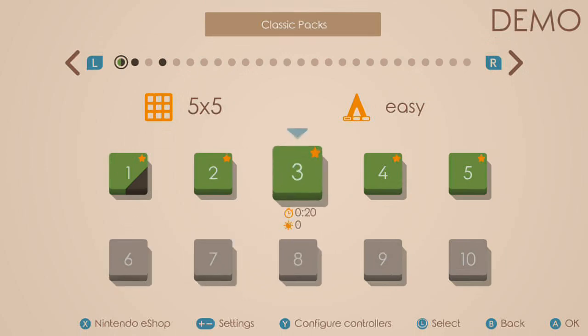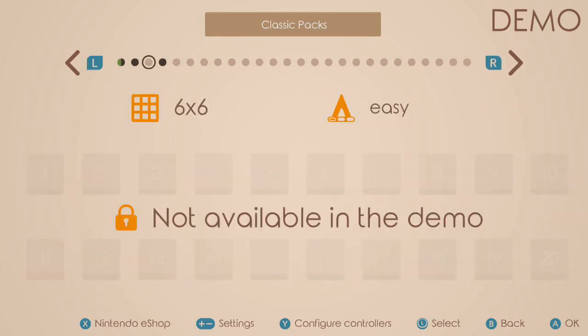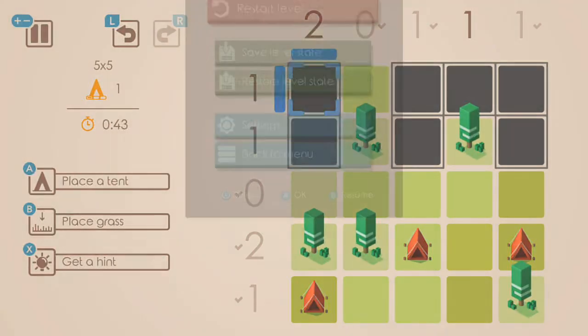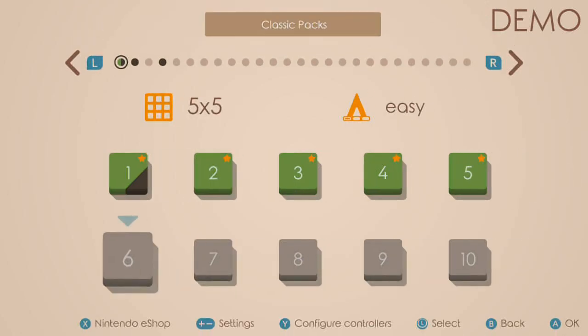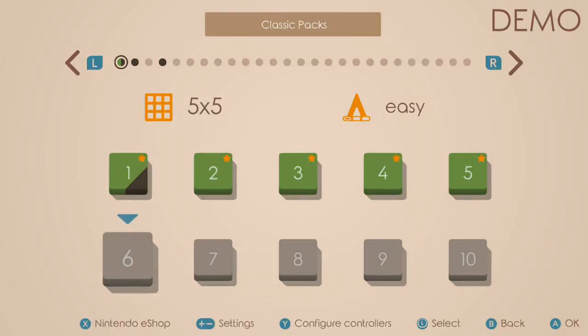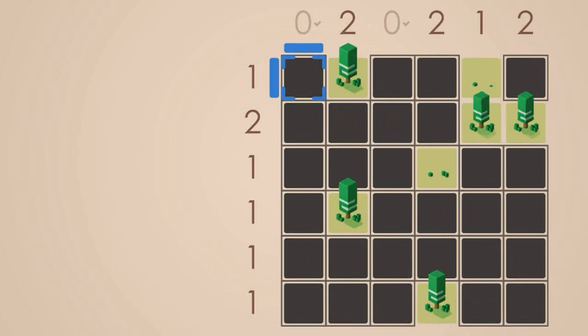Again, like I said, it's just Picross. So we can also do some other easy ones. We already did that one. Hold on. Not available in the demo. Okay, so let's go to the 6x6s then.